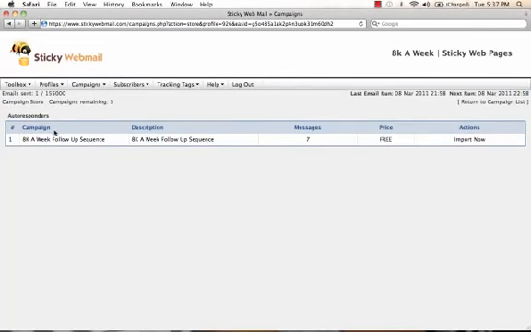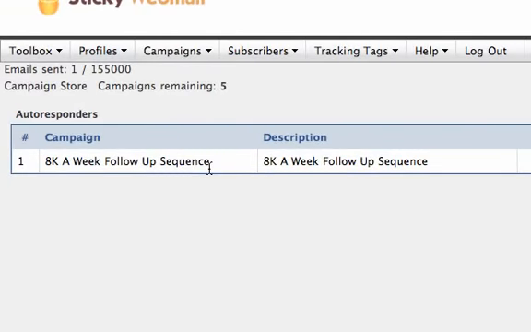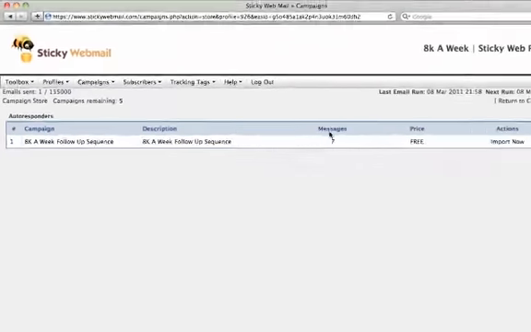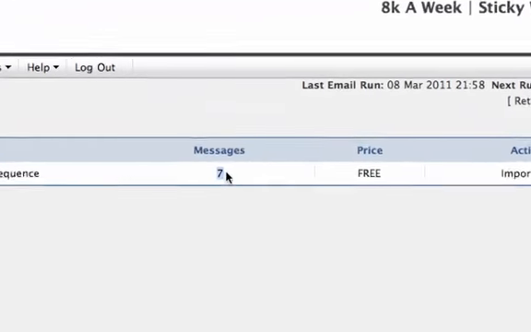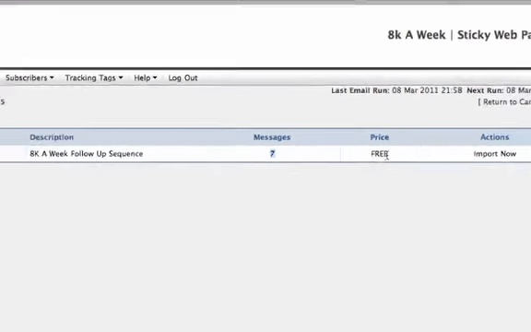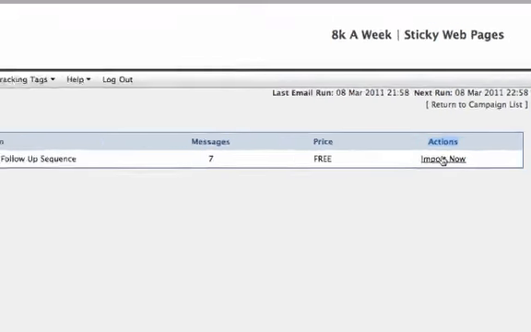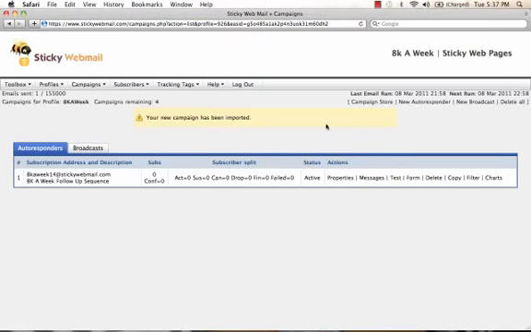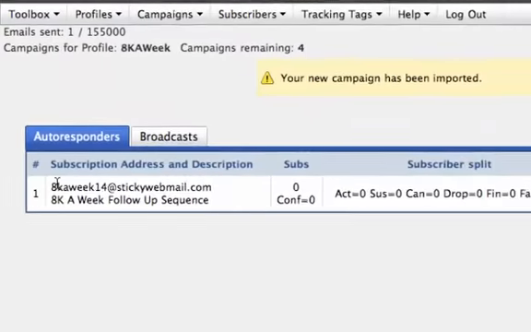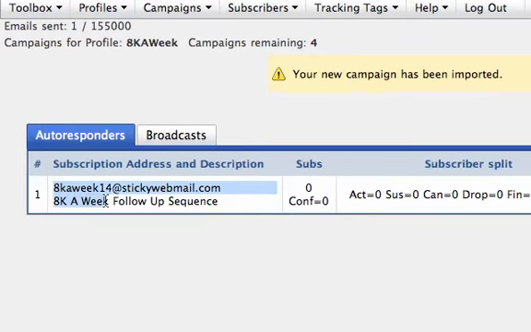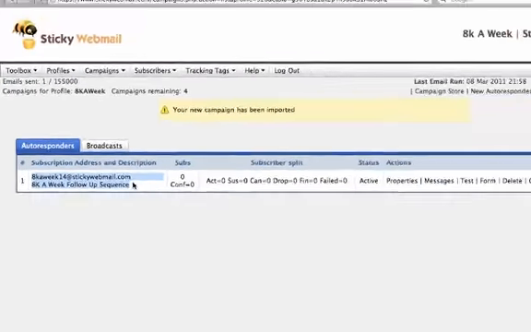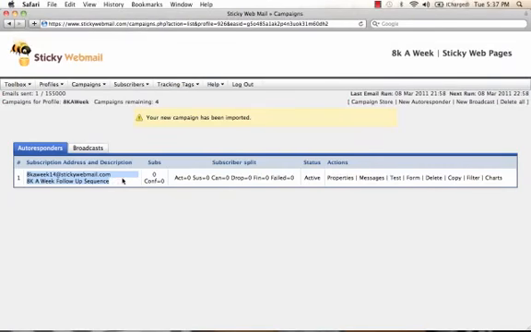Now we're at the Campaign Store, and you can see that there's an 8K a week follow-up sequence in place. It has 7 messages or emails in place, and under the Actions button over on the right, there's an Import Now link. Simply click on the Import Now link, and now we're back to the autoresponder box, and you can clearly see that we have a campaign that's installed, which simply means we have a series of messages ready to be delivered to our clients, prospects, and guests.